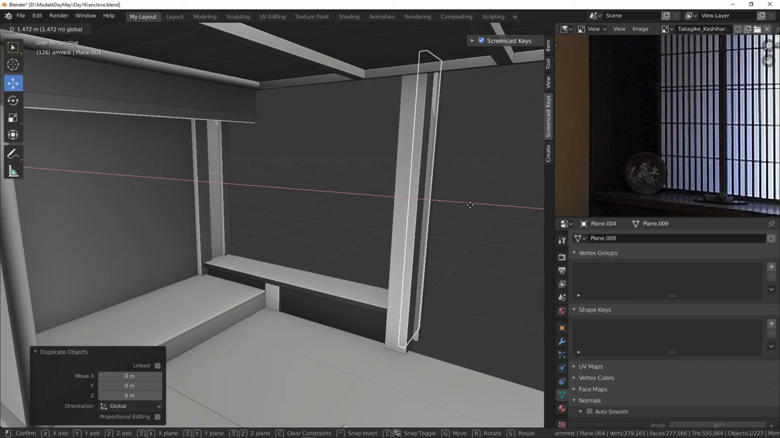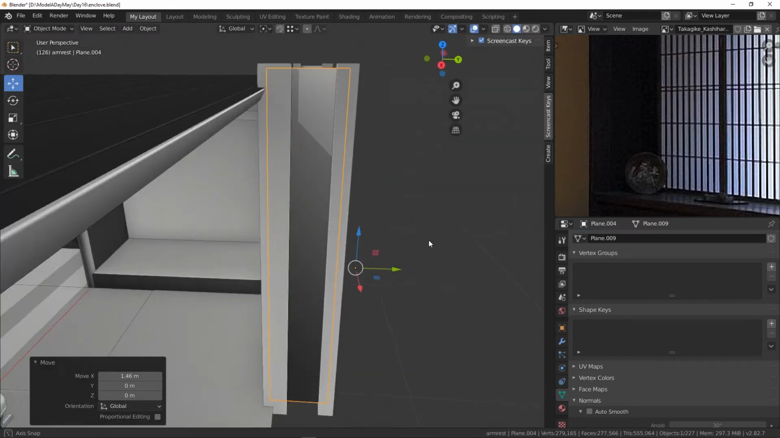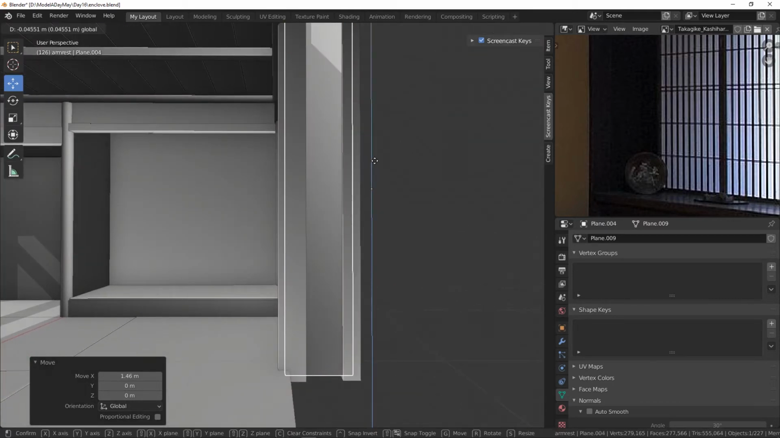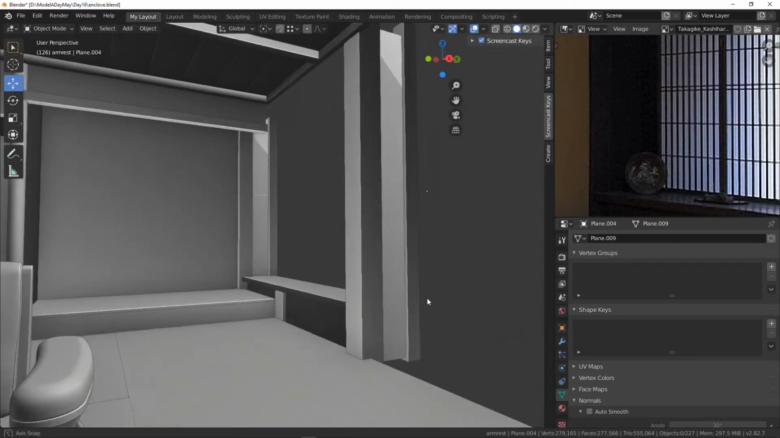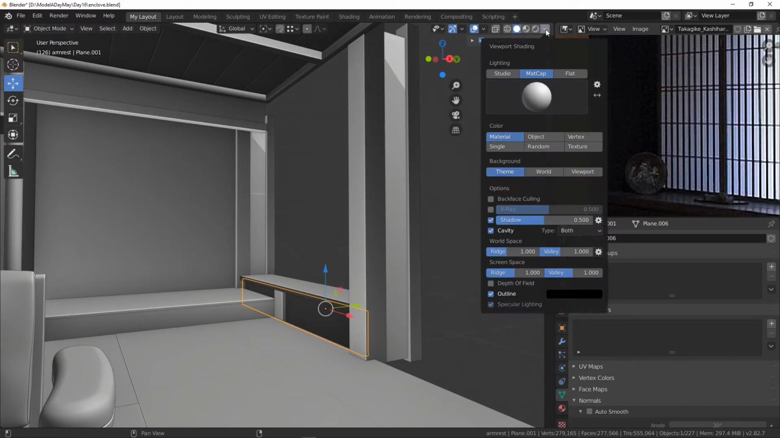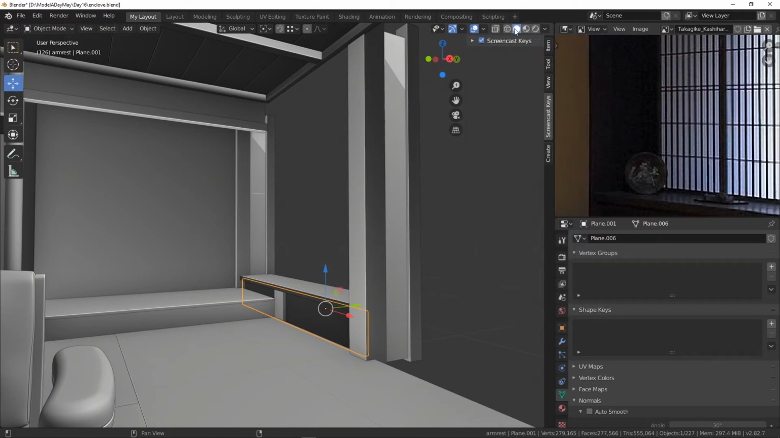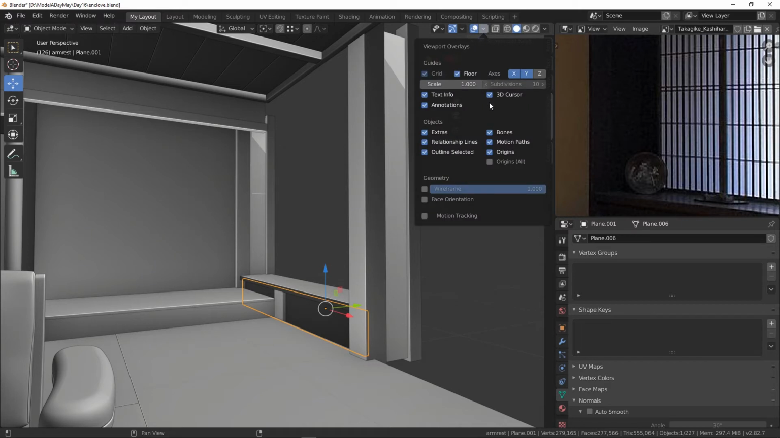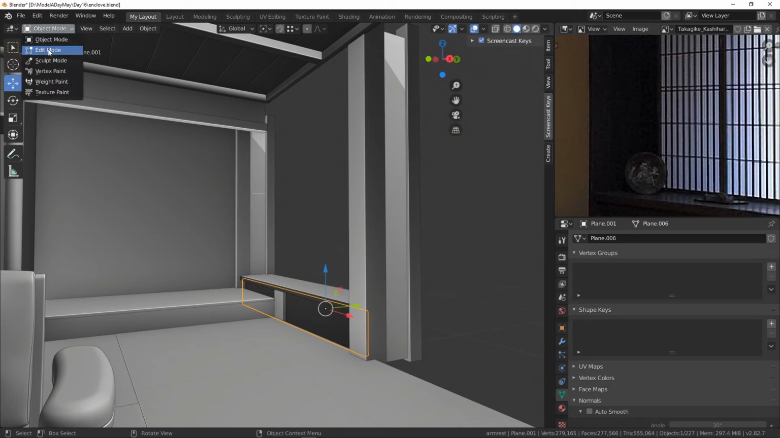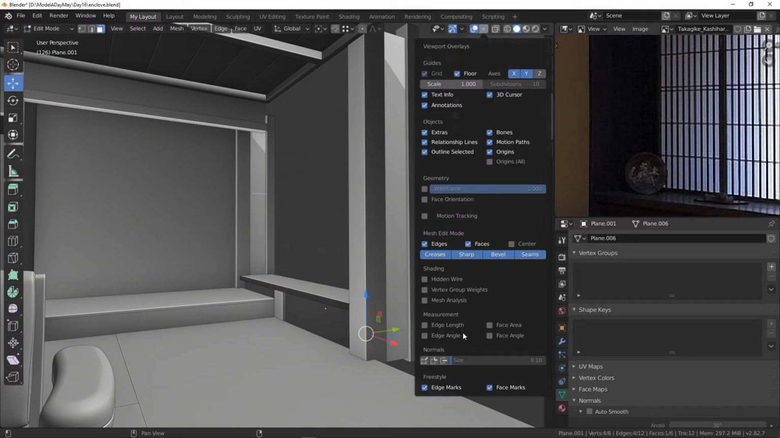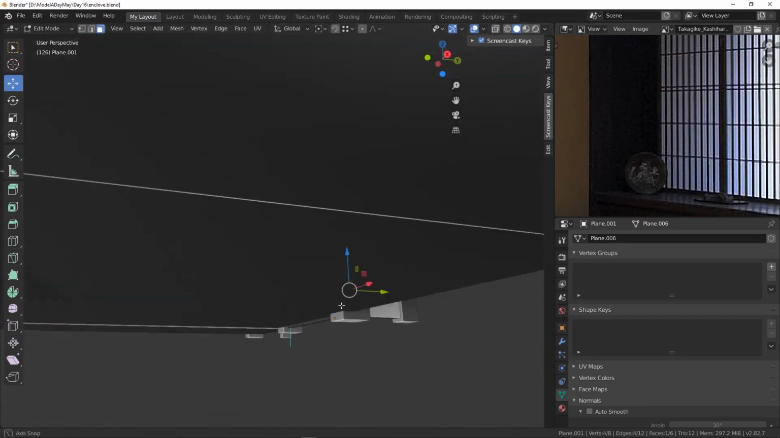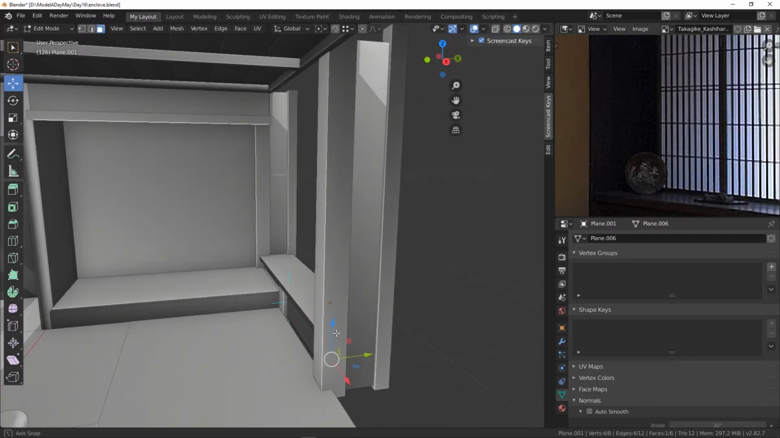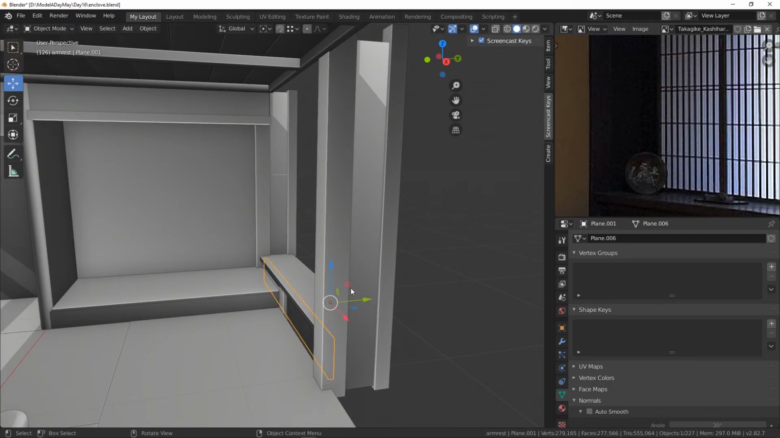Move this over to here. Put this where it should be. Yeah, and that's pretty much it. Now, I'm worried about this because it looks like we actually have a face that's turned the wrong way. So let's go into edit mode. Let's check our normals here. No, they actually appear to be okay, that's fine.